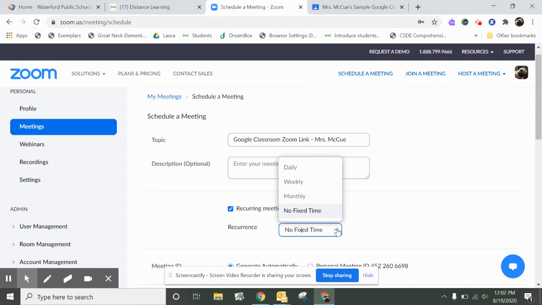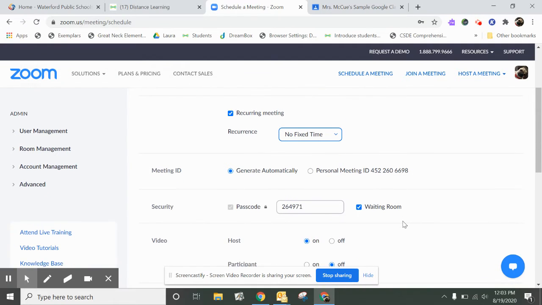It does give you some options for the recurrence. And we don't want to choose daily. And the reason for that is Zoom has set a limit at how many times you can launch that meeting link and how many times your students can access that meeting link. It tops out at 50. So if you are doing several lessons a day, you can imagine that that particular link will not be able to be used pretty quickly. But if you go to no fixed time, that link will stay active for as long as you want it to be. So be sure that you choose that.